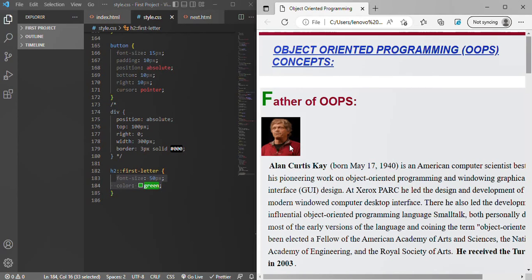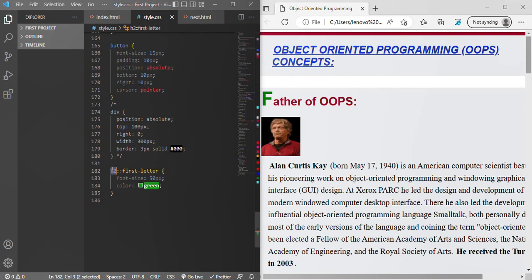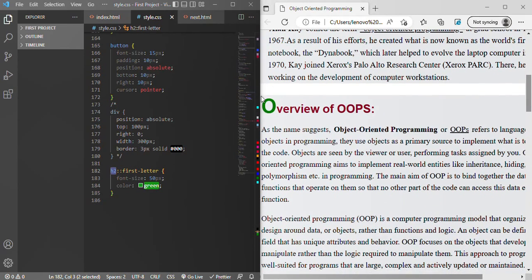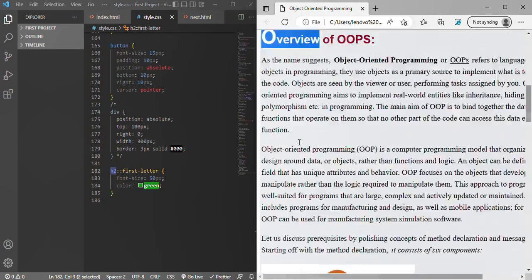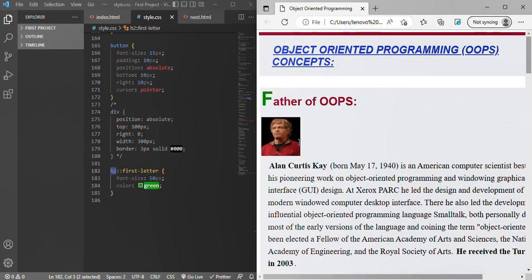Here we are using the h2 element, right? For every h2 element, all these properties will be applied to its first letter. If you see here, this is the o, this entire thing is the h2 element, and the first letter should have all these properties. Okay, that's the general usage of pseudo elements.